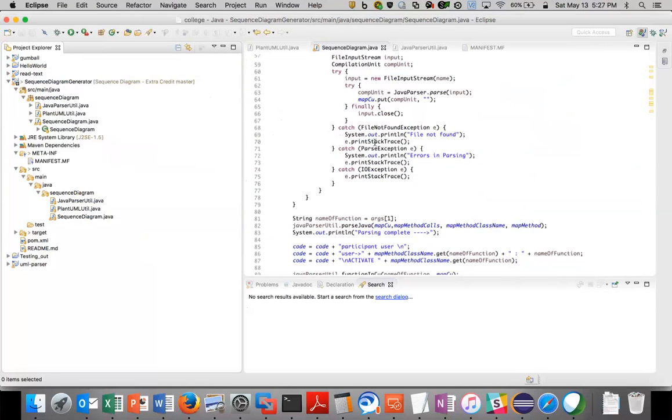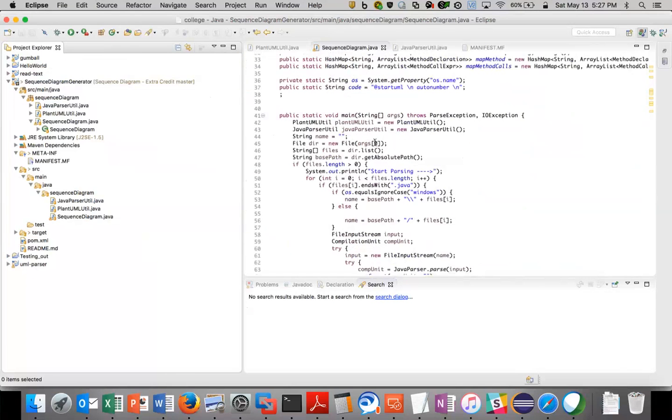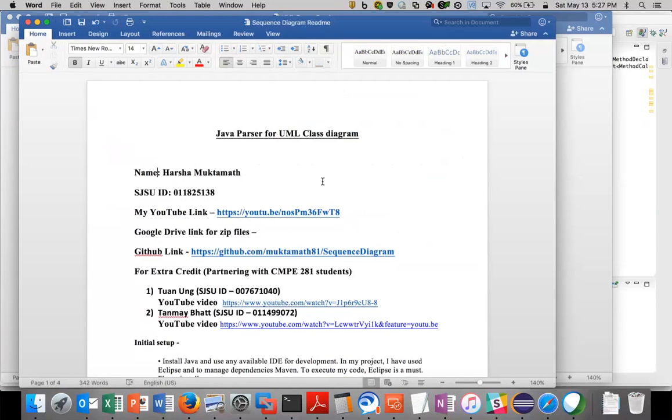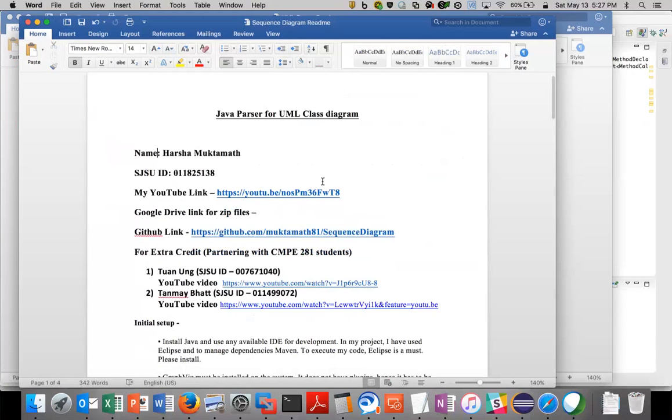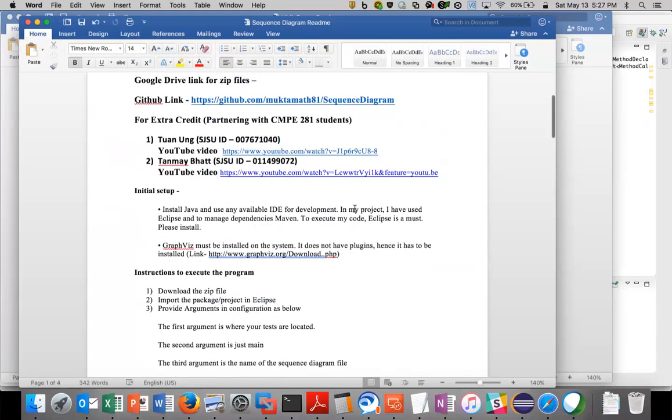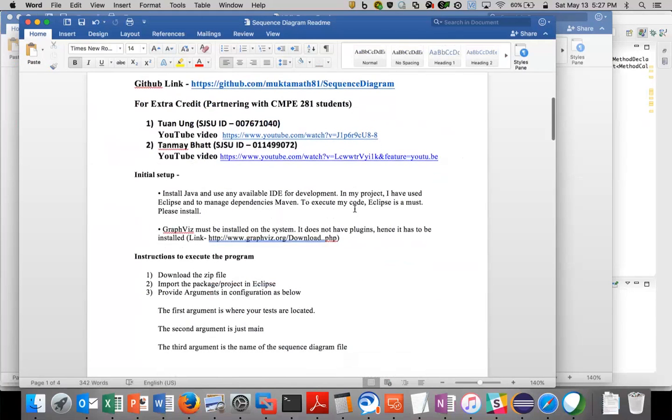Okay, going on, another important thing I wanted to mention is the README, which I'll be submitting in this project. It will have the YouTube video link and the sequence diagram. And here I've also mentioned the students and their YouTube videos with whom I've partnered for Compi 281.